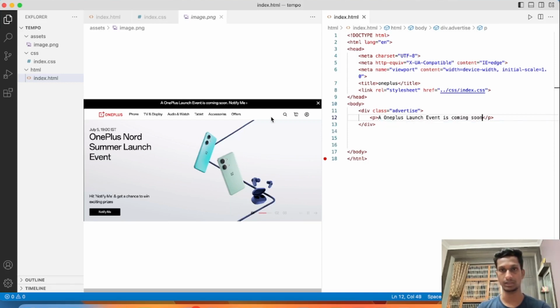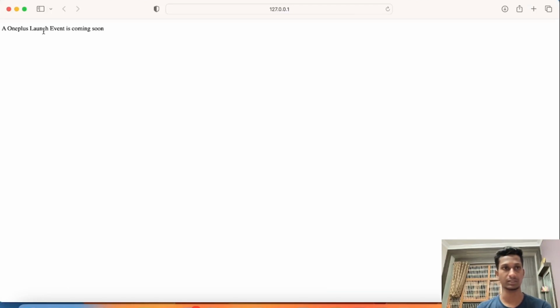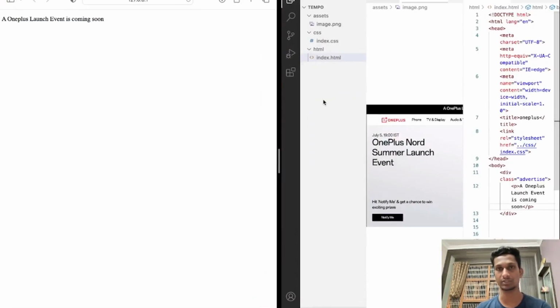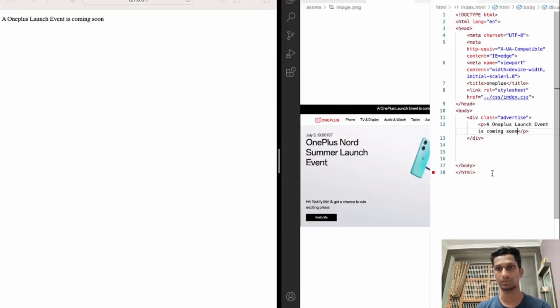Okay, done. If you want to see it in the website, just go through the live server and observe it on the screen. Now you can observe it. I am splitting the screen into two apps, one for Visual Studio Code and one for the Safari browser. Okay, this block is completed.